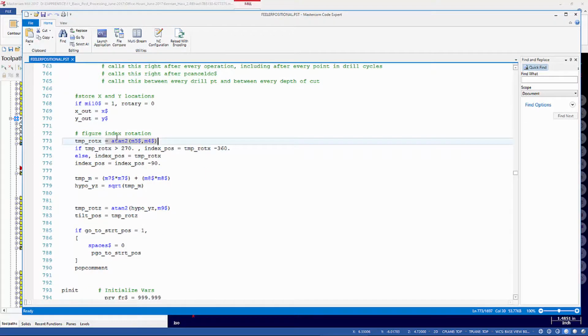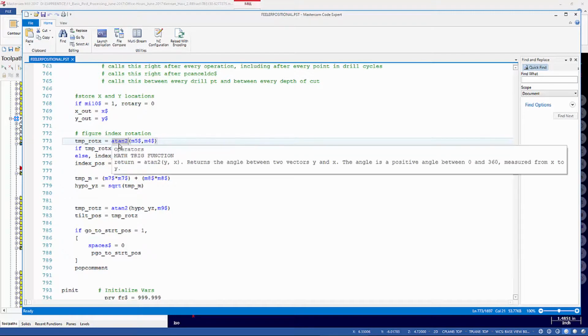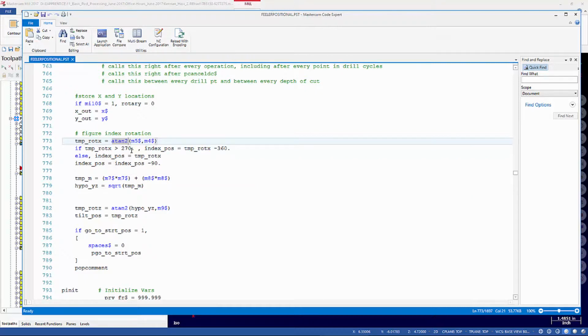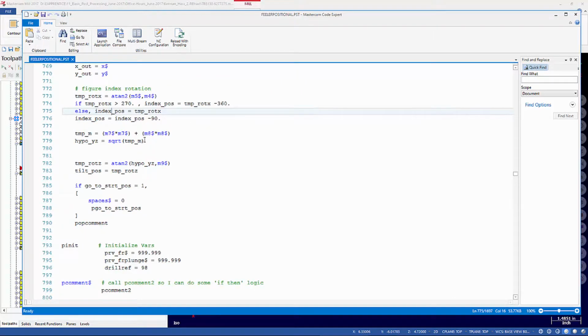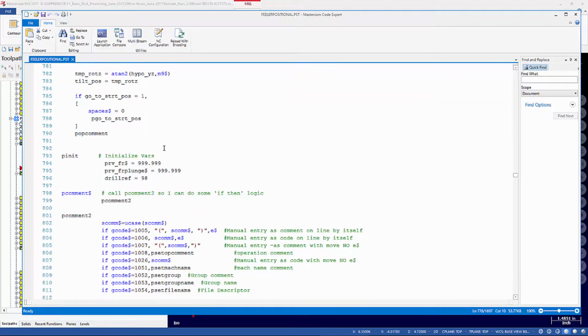So here we're figuring out index rotation. Here's atan2, a math function in the post that calculates an angle between 0 to 360 using the endpoints of some vectors. So all of this right here, you can see that they're doing this value times this value plus this value times this value, and then taking the square root of that to find the hypotenuse. Very interesting.